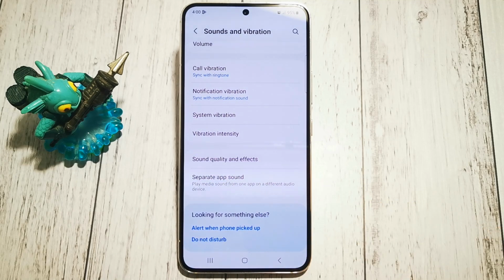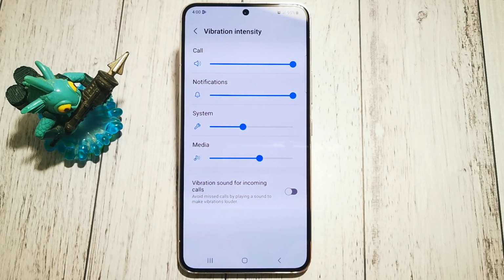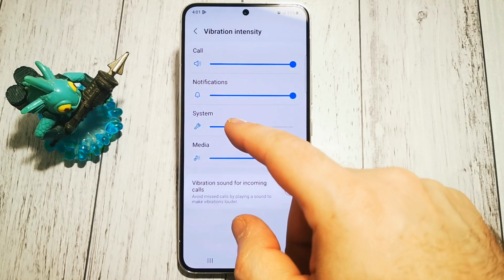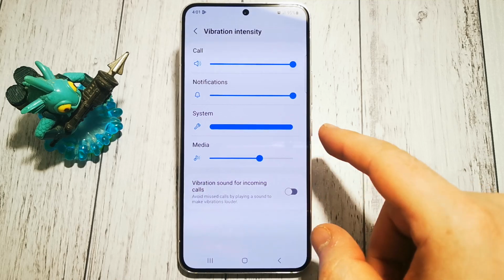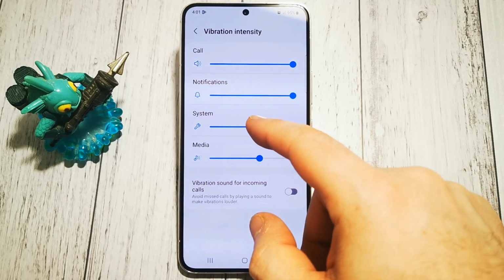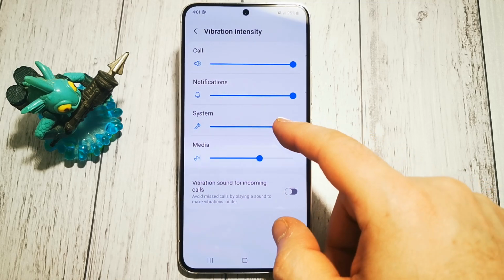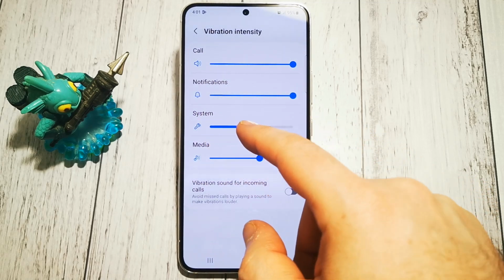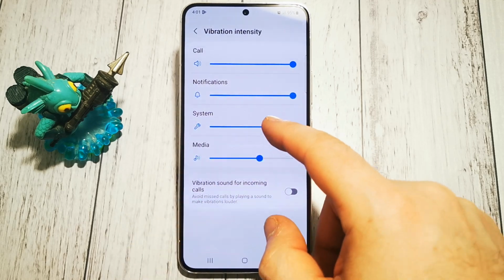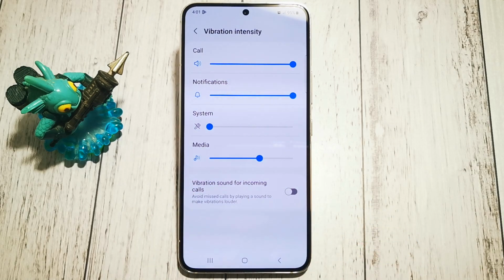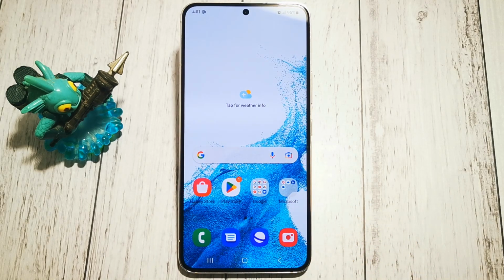and here we have vibration intensity. Here we have a few options: call, notification, system, media. We are interested in system, so we just use this slider to change intensity of our vibration, or we can just turn it off if we don't want it at all. So that's it, no need to save, just back out, and that's it.